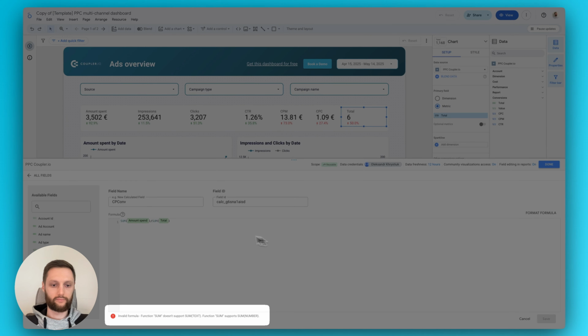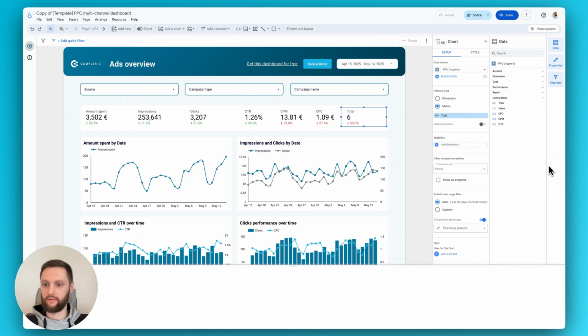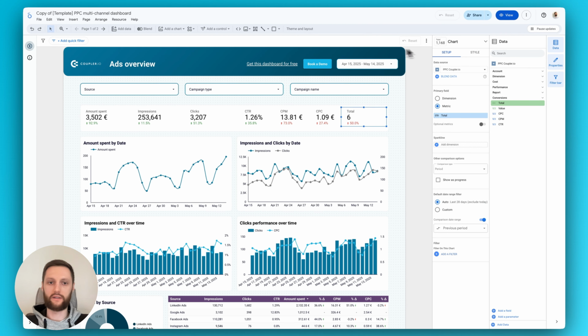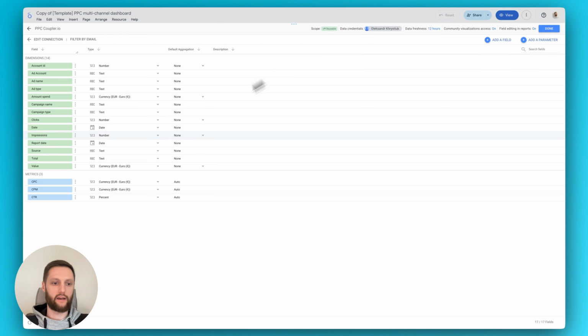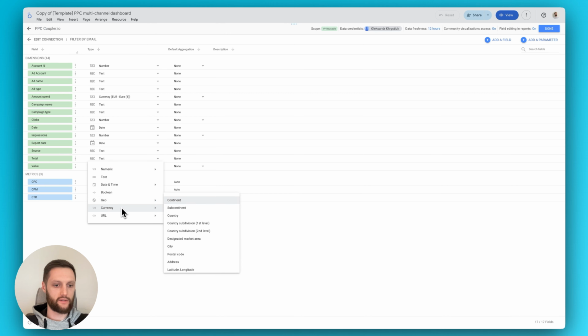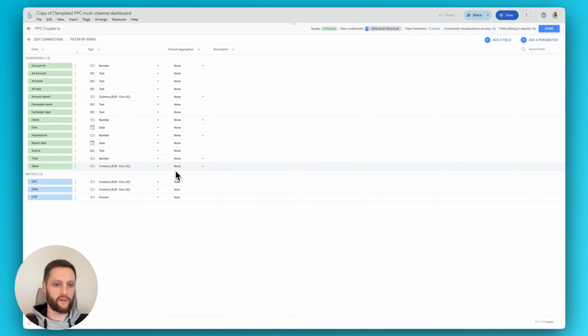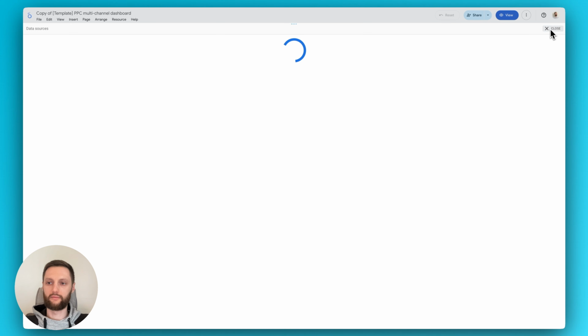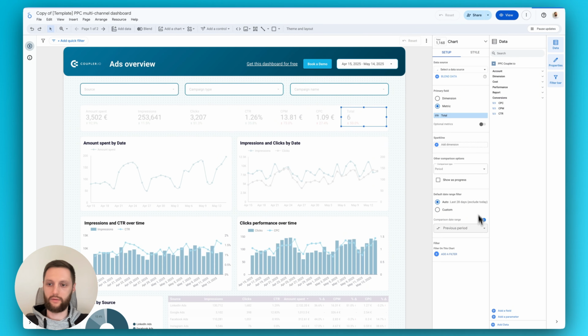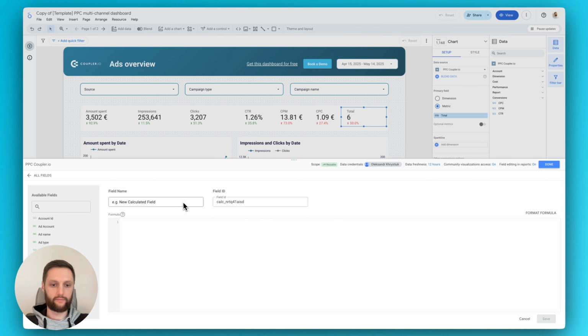Okay, so for some reason it picked it up as text. So we need to go back and go to our resource tab, manage data sources, just edit the data source, and also change the total from text to the numeric value. It can just be a number in this case. And then we will be able to re-add this calculated field. Okay. So sum of the amount spent over sum of the total, which right now should work just fine.